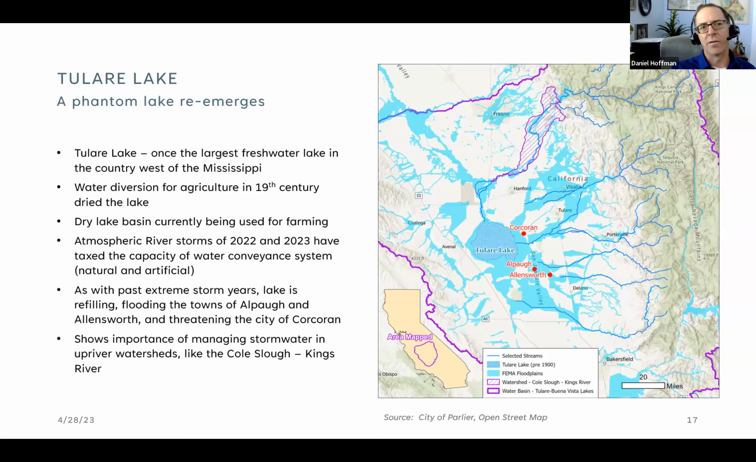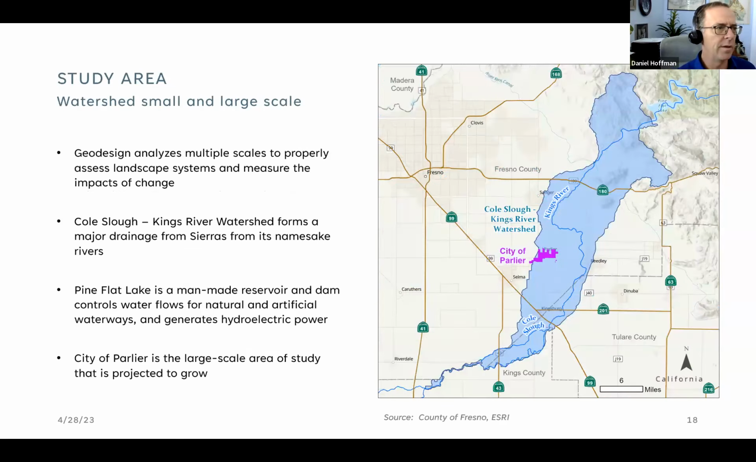Now you'll see the area in the watershed in crosshatch to the north of the lake. That's my study area. That's the watershed I chose. This is the Cole Slough Kings River watershed, and it drains a lot of the upper watersheds of the Sierra Nevadas. There's a dam there, Pine Flat Lake, up in the northern part. It's used for managing all the floodwaters and hydroelectricity and that sort of thing. And I mentioned I'm going to look at two different scales. I'm also going to look at the city of Parlier within this watershed.